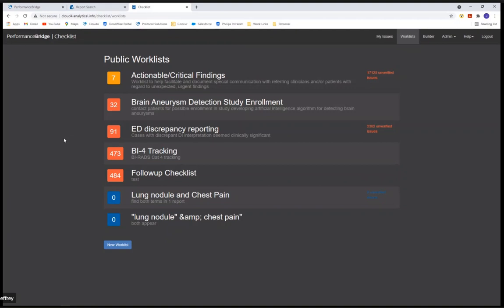Some facilities might also use this to track ED discrepancies. If the ER wet read did not match the radiologist's viewpoint on it, you might want to have some workflow related to ED discrepancy. Same thing for BI-RADS tracking if that was not something that you had through your mammography program, etc. So a lot of flexibility in the way that this tool can be used.